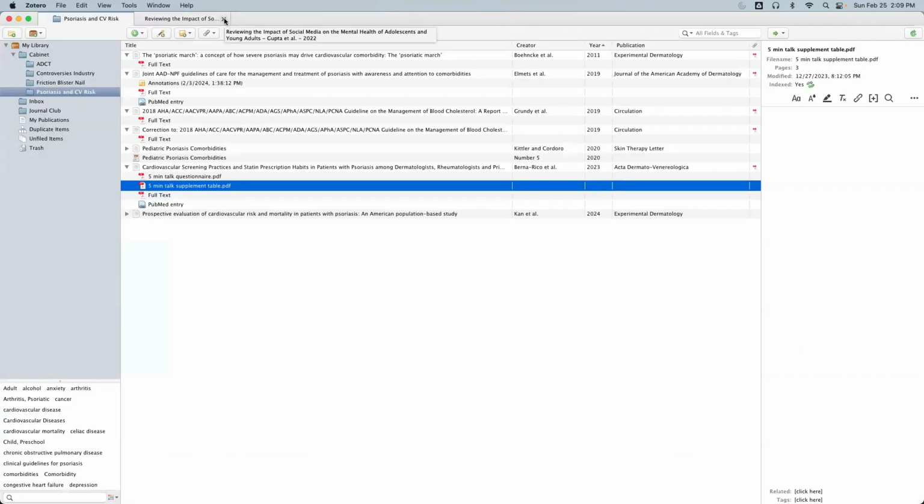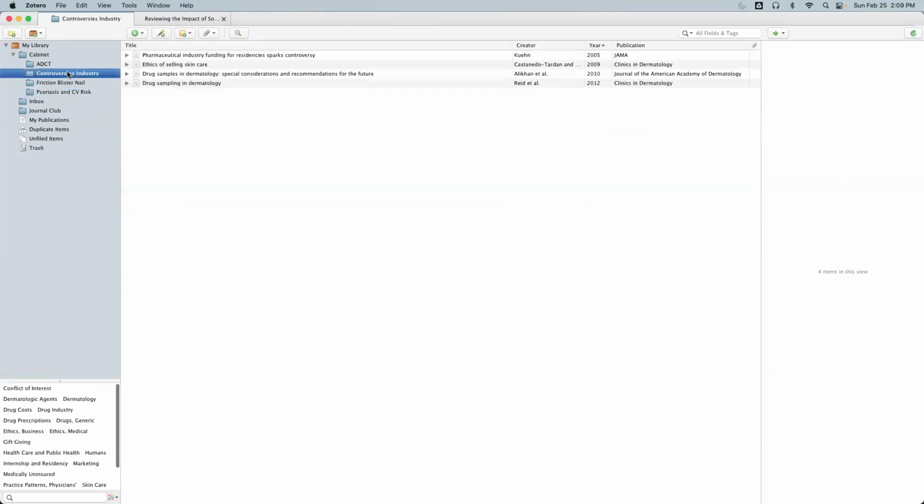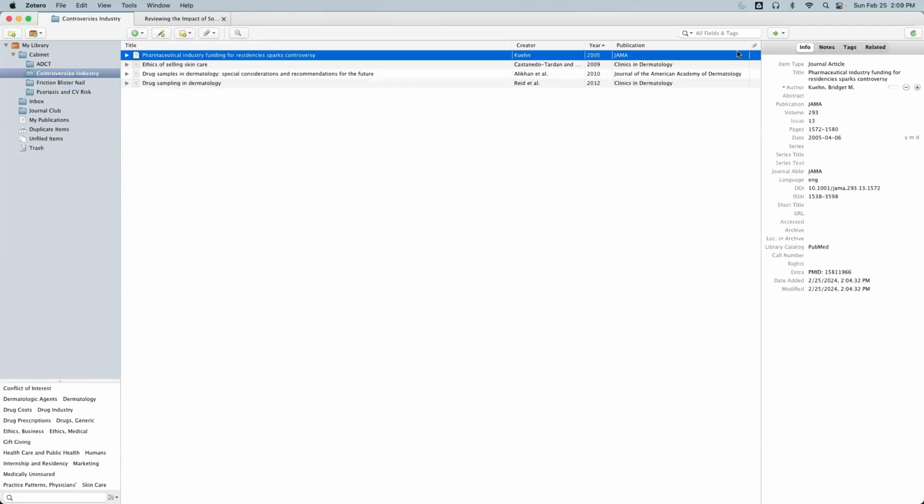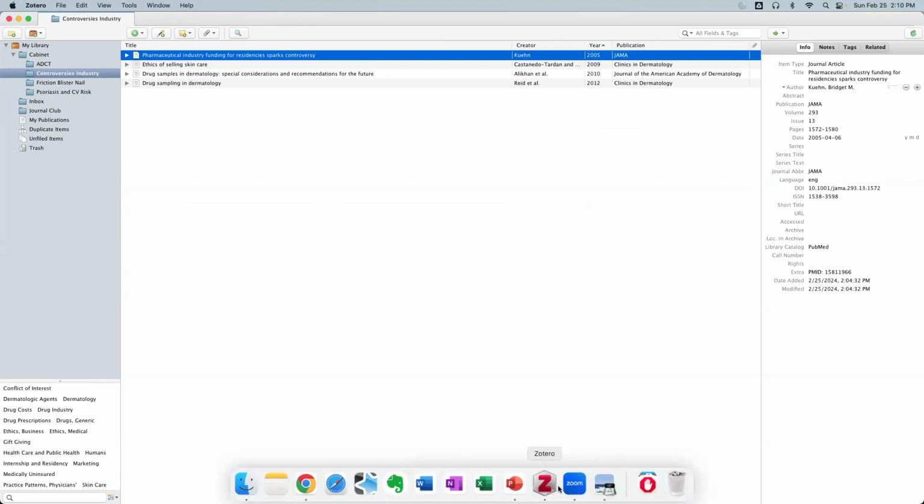So that's pretty much the workhorse of what you'll use this for: when you get your PDFs in there, go do all your highlighting and taking your notes, et cetera, et cetera. And then the coolest thing is when you're writing your paper, or in my case, I'm making a presentation, you can make a bibliography.